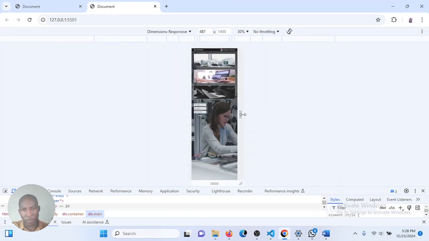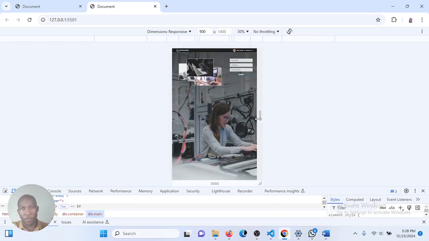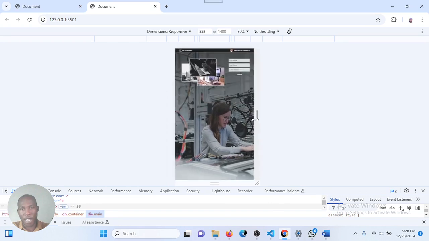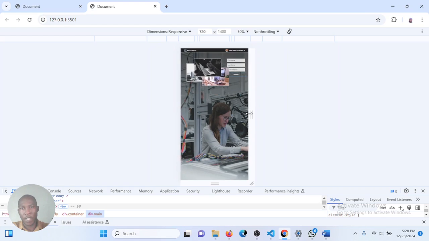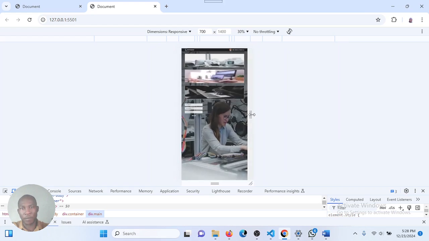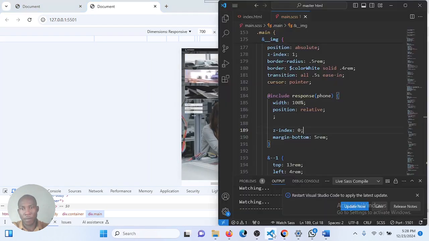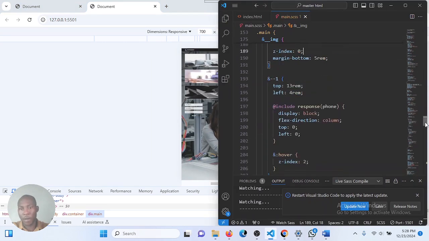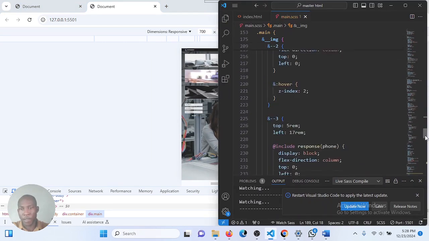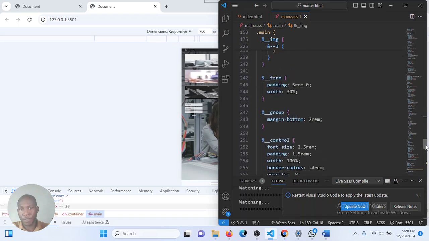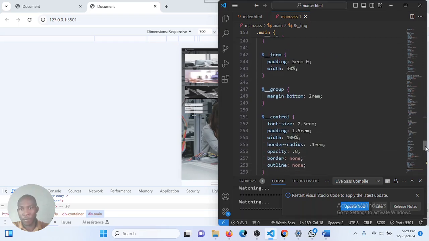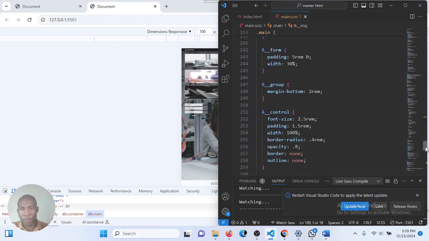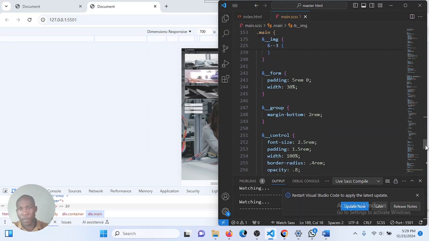You can see. So now let's work on our form. You can see how responsive it is. So we are seeing on 700. So let's work on our form. Let's go to our form. There's our form. This is our form.